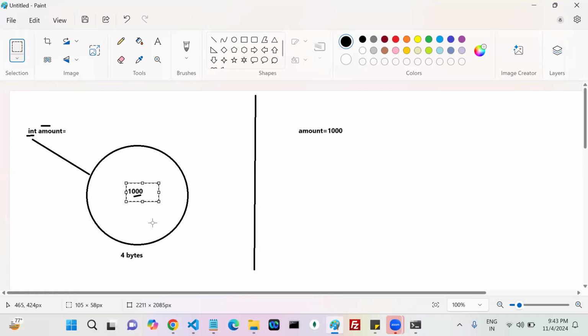That location address, you have to give some name. What is that location address name? That is the variable name. So the variable name is pointing to your memory location. Got my point? Yes or no?